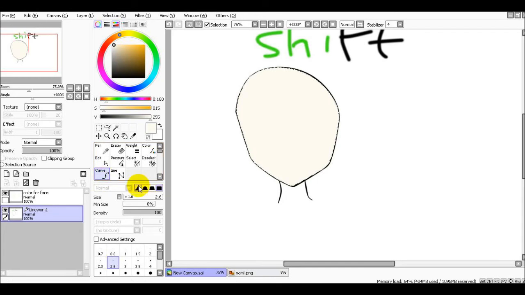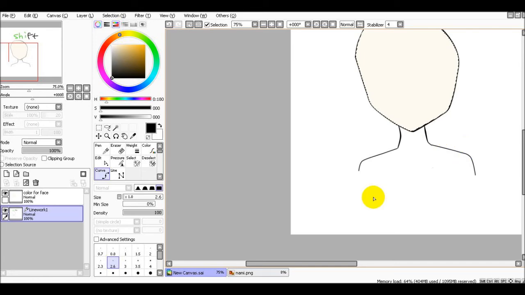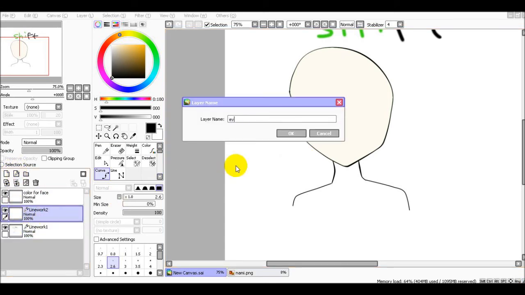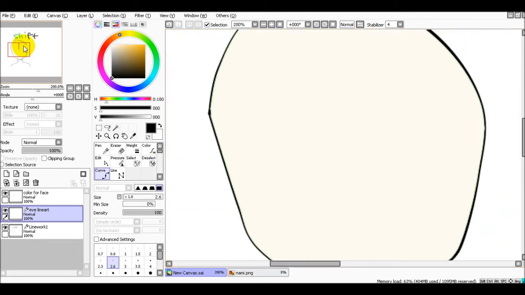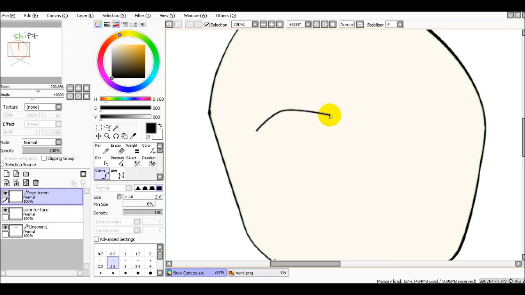So we go back to our line work layer, and we use the curve tool, make the shoulders. Okay, so now that we have that, we start making the eyes. So what I want to do is I make a new line work layer and then I name it eyes line art. That way I won't get confused as to where my line arts are, because it's always useful to have separate layers for separate line arts, for example, hair line art, face line art, body line art, like that.